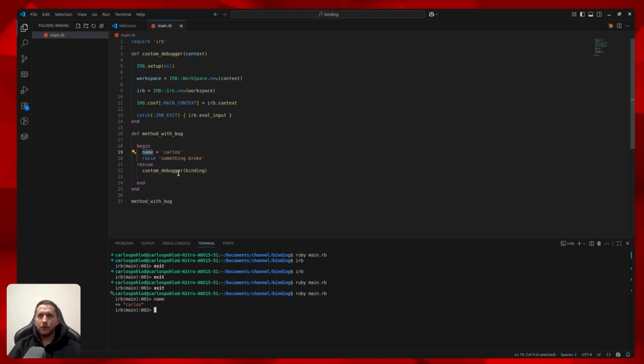So binding is really powerful, and in the next video we will see a more advanced example using this code to create a remote server and connect to exactly the same spot the error happened, so you can debug remotely, like from another device, from another computer, or debug code running on your server using exactly this implementation.